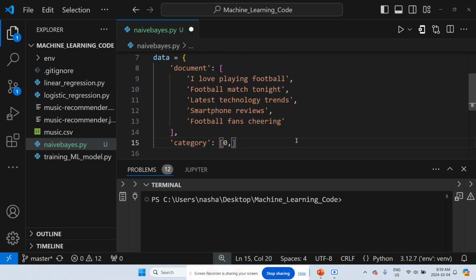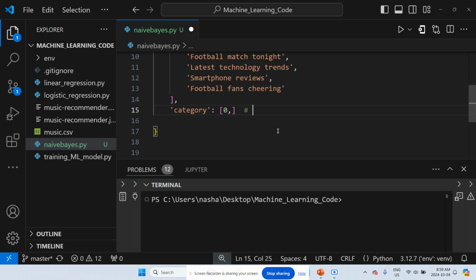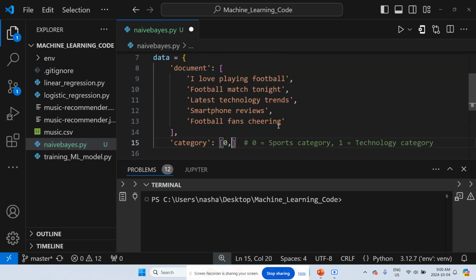So for instance, we are going to have two classes. So whether the document relates to sports or technology, 0 is going to represent sports. So if we look at the first document, I love playing football, that relates to sports. So we can make a note here. So 0 is the sports category, and 1 is the technology category. Okay. So that's how we're classifying.